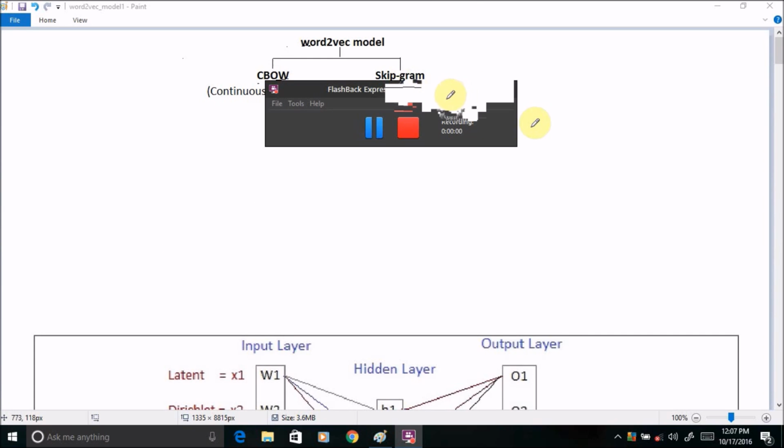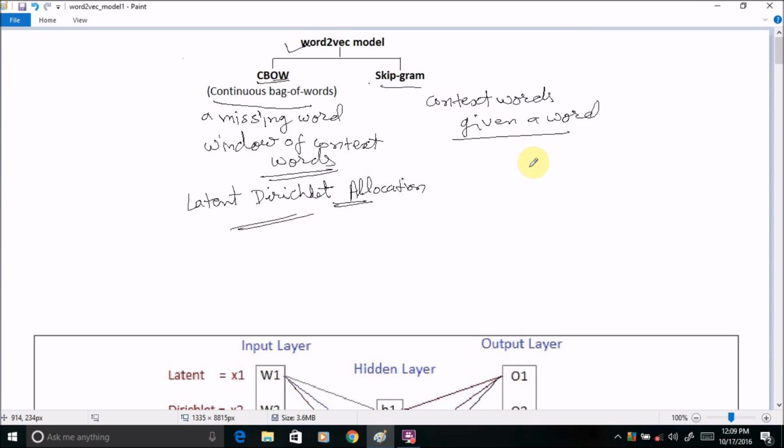Similarly, the skip-gram model predicts the context words given a word. Now, take this example again. Suppose we are given one word, Dirichlet. Then our skip-gram based model will predict the context words like latent and allocation. These are the basic differences between these two models.